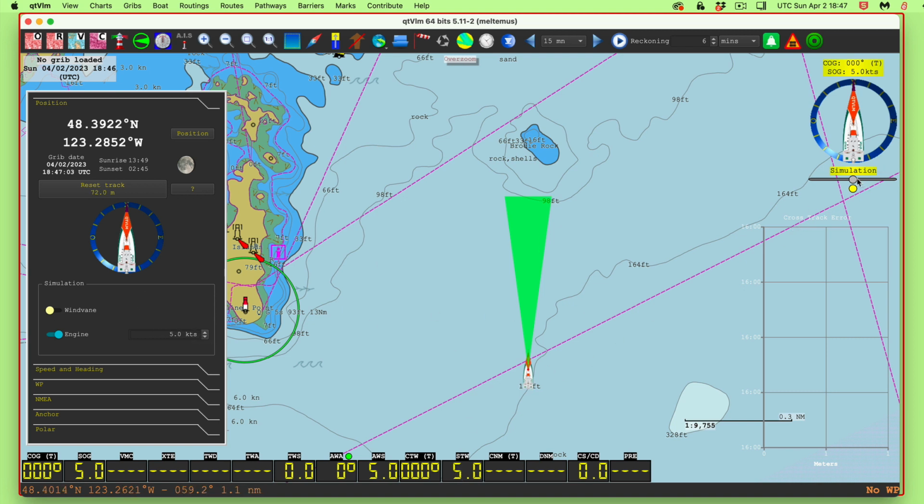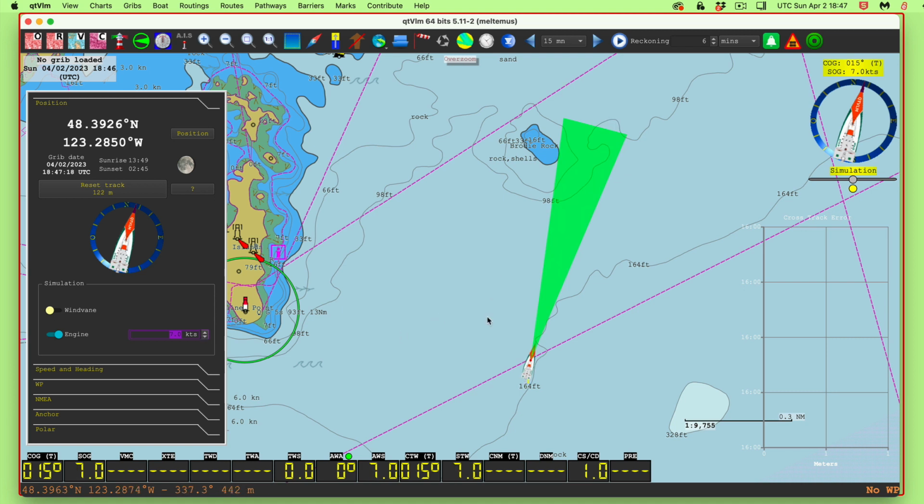Well, let me turn to the right a little bit here. Okay, that's it. Now let me go faster. Okay, that's fast enough. Okay, wait a minute, I'm going a little slower. So you see how you can really play with this.